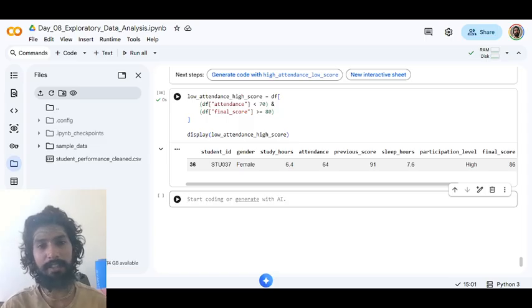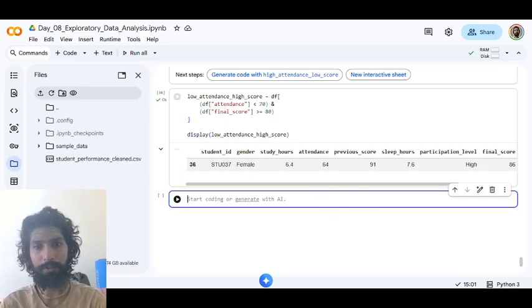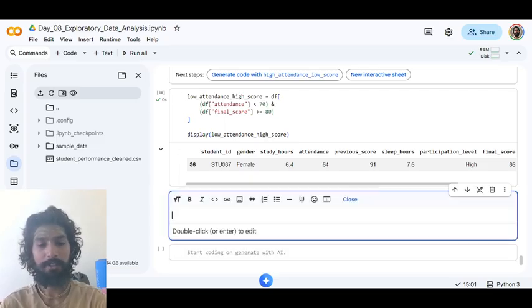A better analytical statement would be: students in the high attendance band have a higher median final score, although this difference may also be connected with study hours, previous scores, or participation. This statement contains the observation, uncertainty, and an alternative explanation, which makes it more defensible. So, after looking at these data, we can come up with this statement.